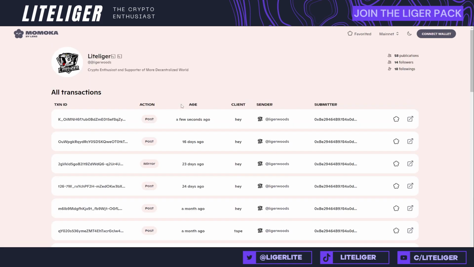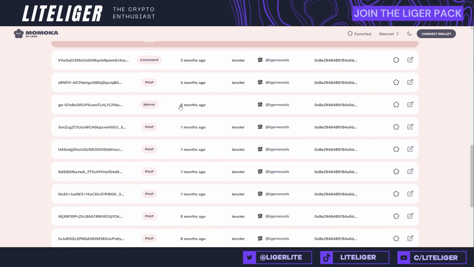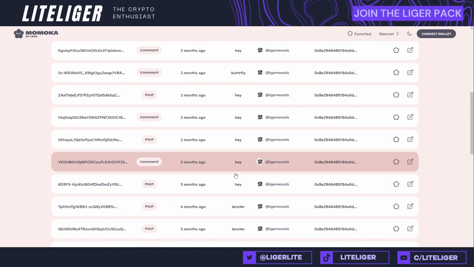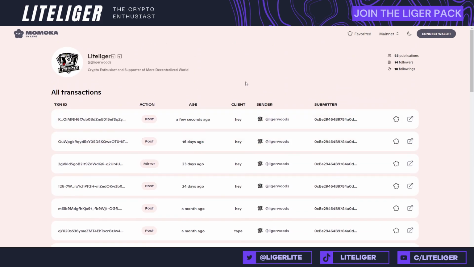Let's see how many transactions I've done. I'm not very active, but there are multiple months here where I have done transactions. So that's something. Here it says Lenster, and here it says Hey and Butterfly, so I've done transactions across different things. And here I can also see my followers and followings.